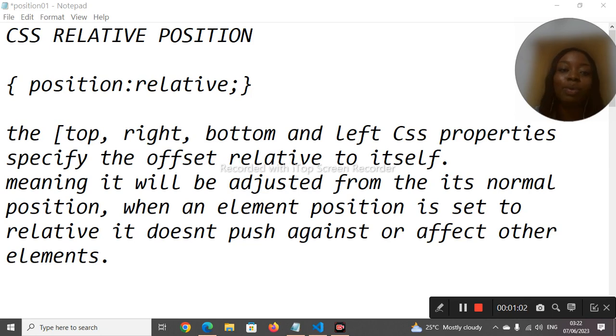So let's say we want to move the element 25 pixels away from the top down. So you pick top and you write 25 pixels. So it's going to offset the element 25 pixels away from the top. If you pick bottom and write 25 pixels and the positioning is set to relative, it's going to offset the position of that element 25 pixels away from the bottom.